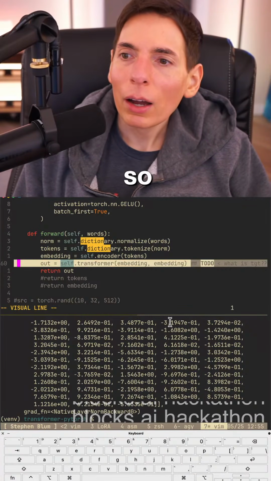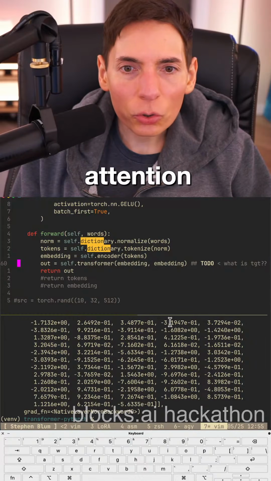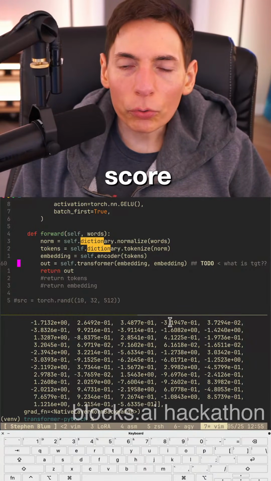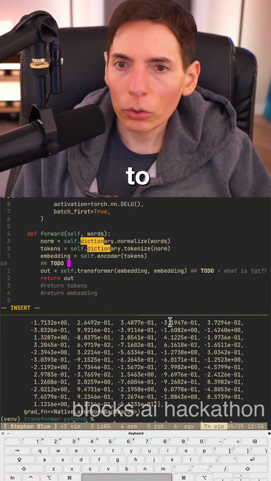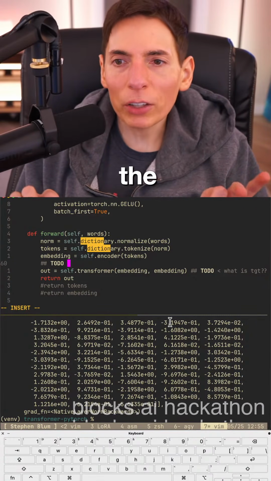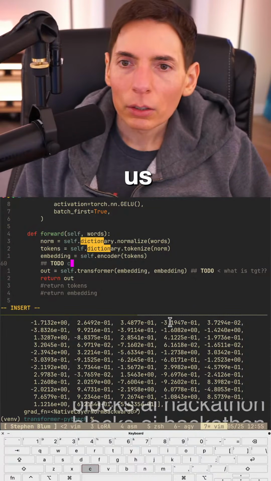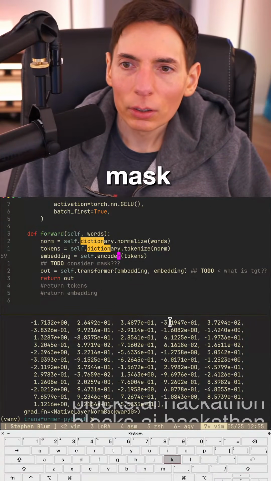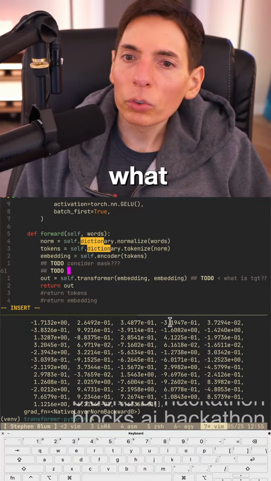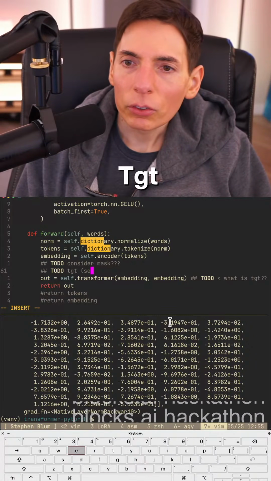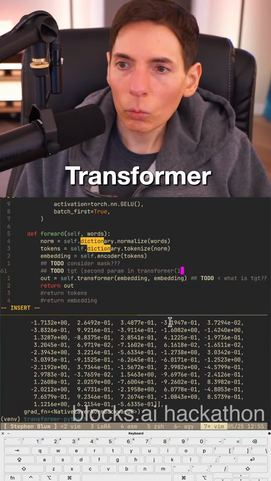All right, so this is a to-do for tomorrow. I think the attention score, the attention score for the target. We also need a mask. So let's see. Let's add to-do. Oh, actually, we don't need to worry about the mask right now because I think the transformer automatically did that for us. Consider mask. See, we also need to get the TGT, the second param in transformer. 1, 2.